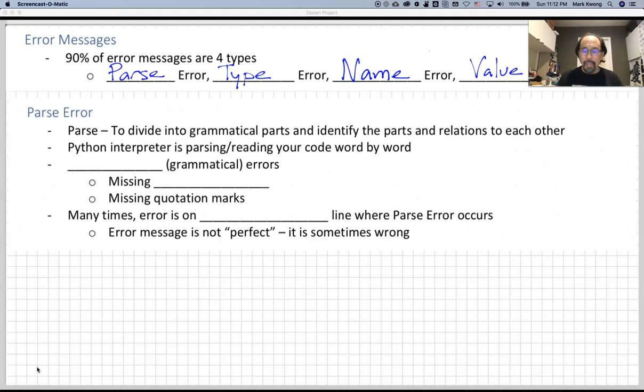A parse error. A parse error is a grammatical error in your code. You got the syntax wrong. A lot of times I'll just use this word. This is the fancy word we always use in computer science, but it's basically a grammatical error. You violated the rules of the language.